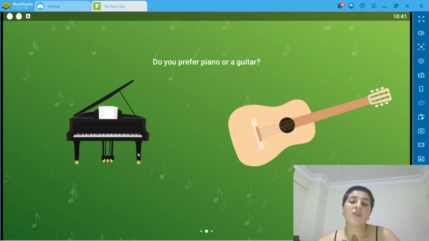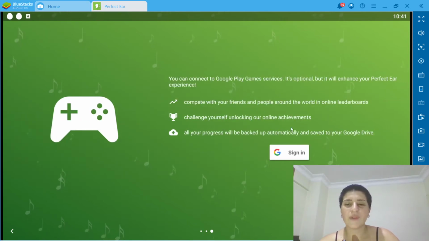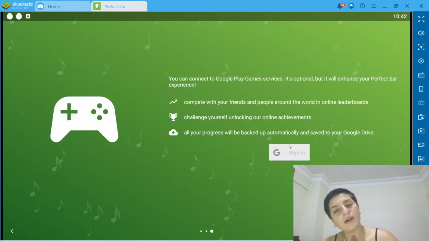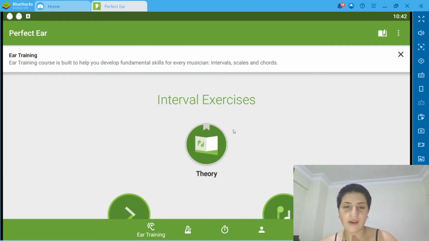Do I prefer a piano or a guitar? I'd say piano. So you can also connect your Google Play game services. Okay, I will. Let's see what happens. Okay, I'm waiting for you guys.